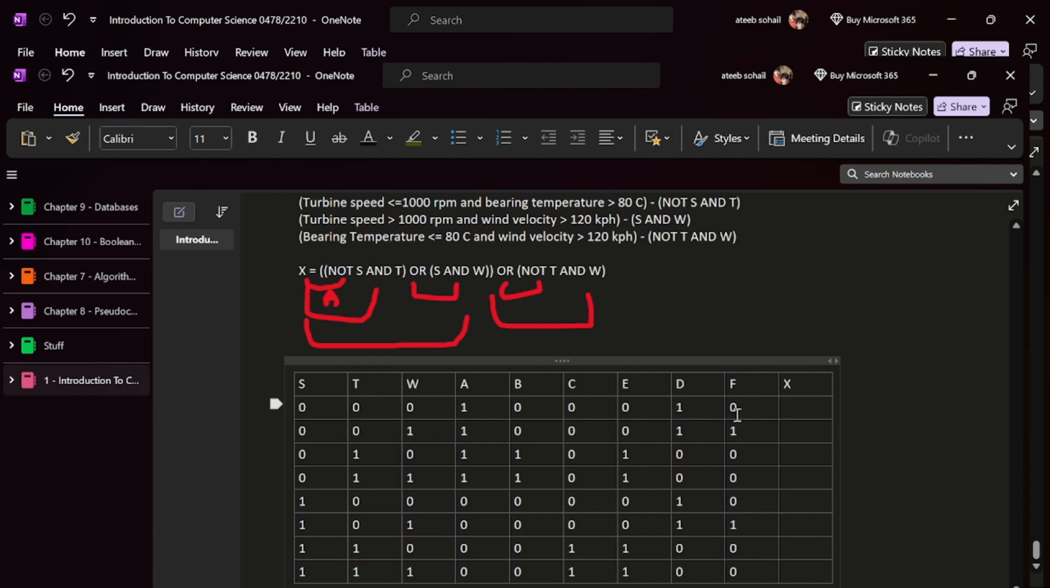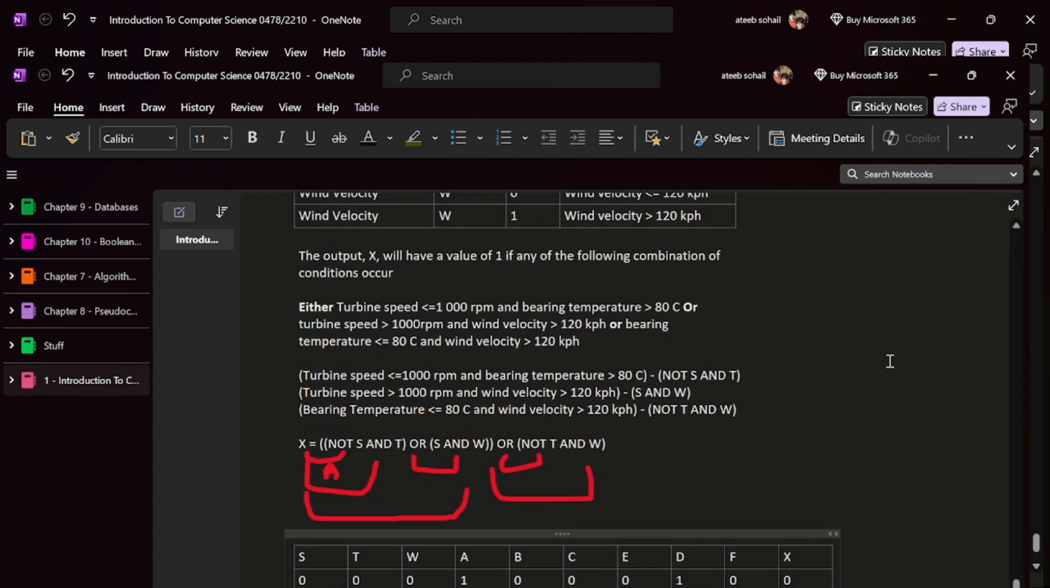Now what's going to happen is we're going to do an OR gate between F and E. So that is going to give us 0, 1, 1, 0, 1, 1, 1, 0. This is going to be the truth table for the statement above.